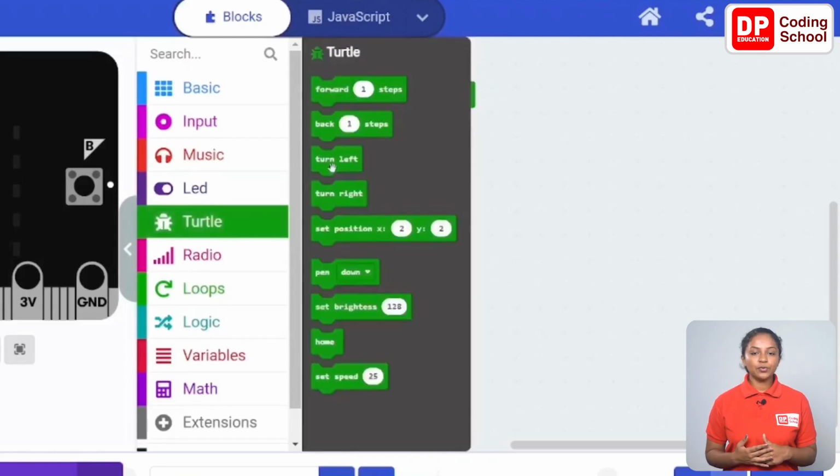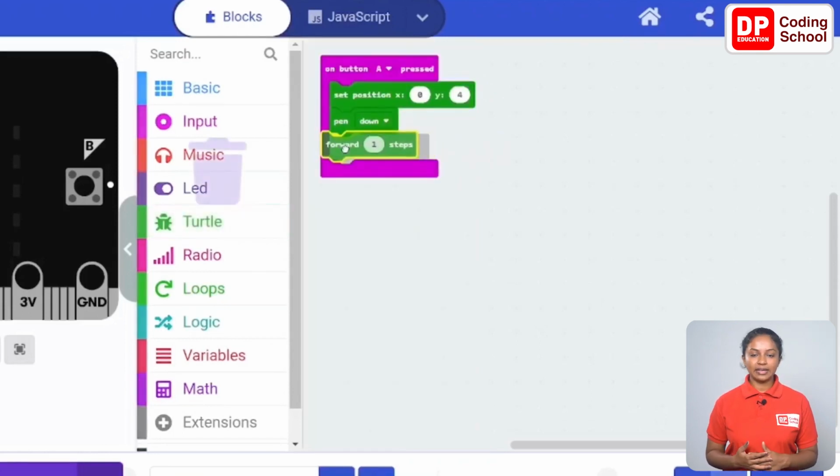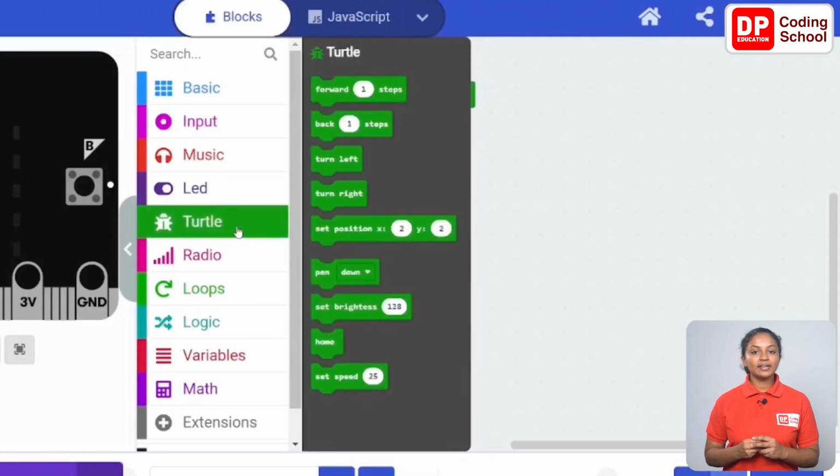Let's drag a forward code block under turtle again here. Here, the number of steps is given as 4. In this way, let's create the remaining steps. Next is to turn right again and move 4 steps forward. I am going to drag a turn right code block under turtle here.